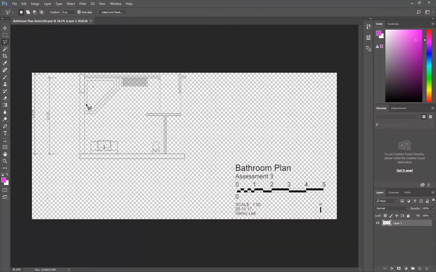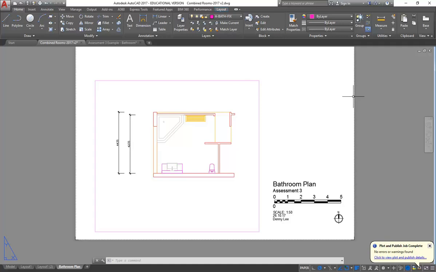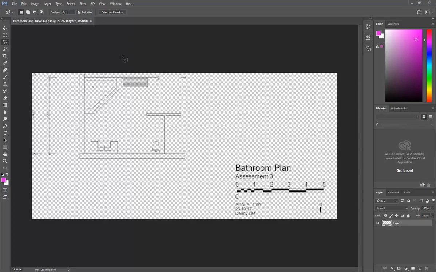Okay, so we'll set the page size properly later. If you're worried about the size of this, essentially all that's happened is that it's cropped it back to the part where the lines are, but it is still the right scale. So if we were to put this on an A3 page, it would look exactly the same as what we had in AutoCAD. So don't worry that it's cropped it. That's something that happens when you make a PDF file.